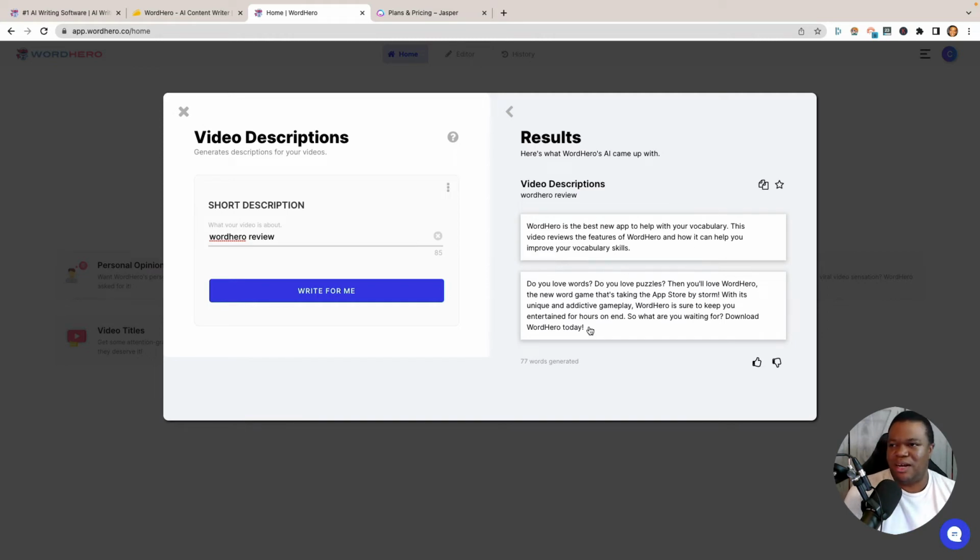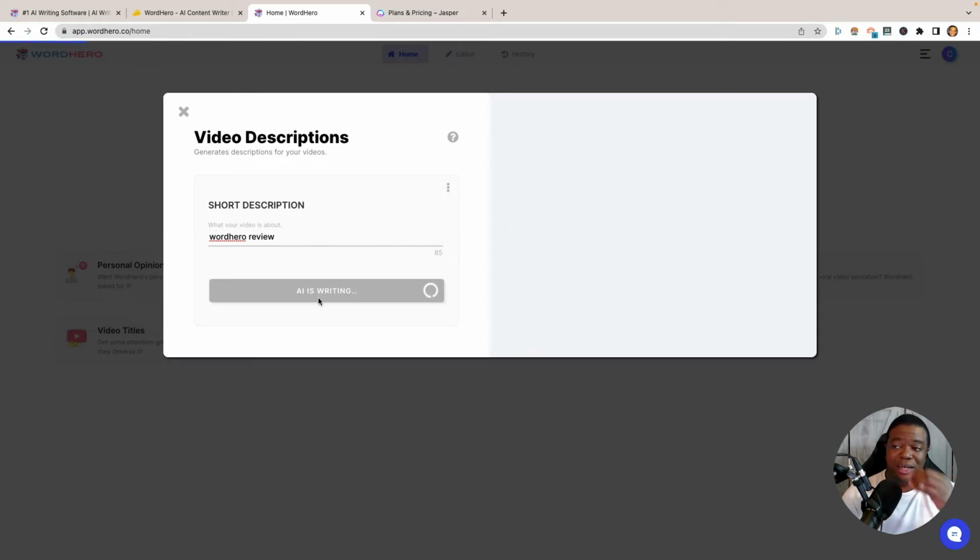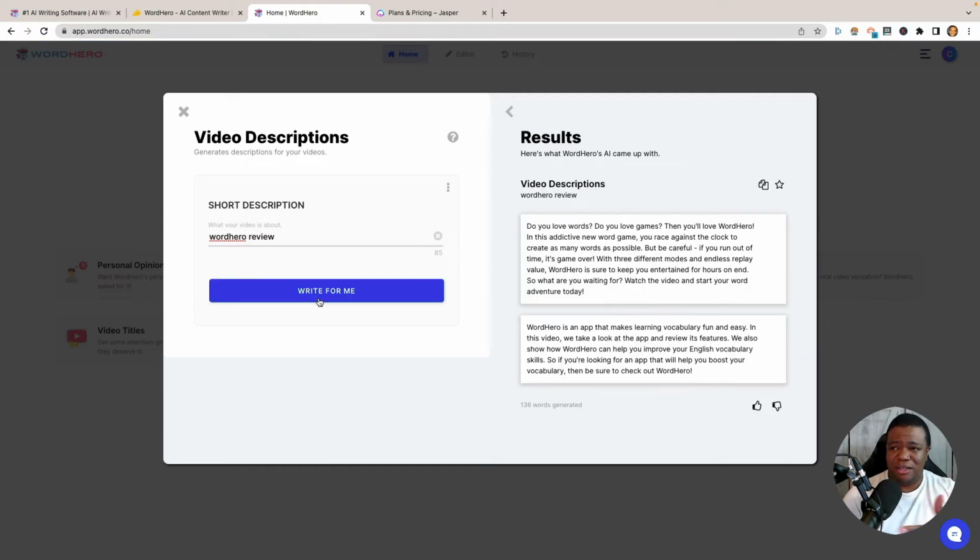And I probably won't use that one. Do you love words? Do you love puzzles? Then you'll love WordHero. Yada, yada. Yeah, I'm going to go ahead and put thumbs down on that one. And I'm actually going to just hit write for me again. Now, the cool part is that even with the unlimited deal that you might get with AppSumo, it's unlimited words. So you can do this as much as you need to. You don't have to keep in the back of your mind, oh my goodness, I'm going to hit my word count or whatever for the month. Here you go. WordHero is an app for vocabulary fun. Nah, this isn't good either.